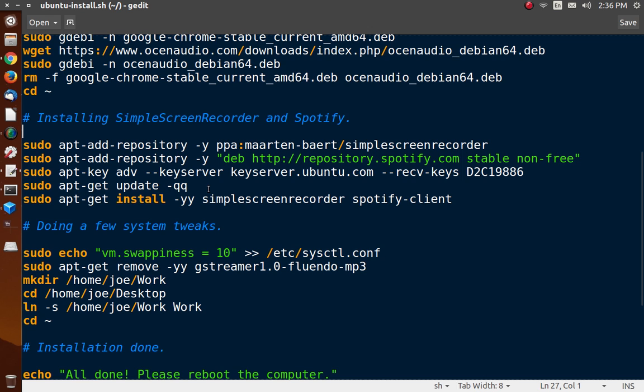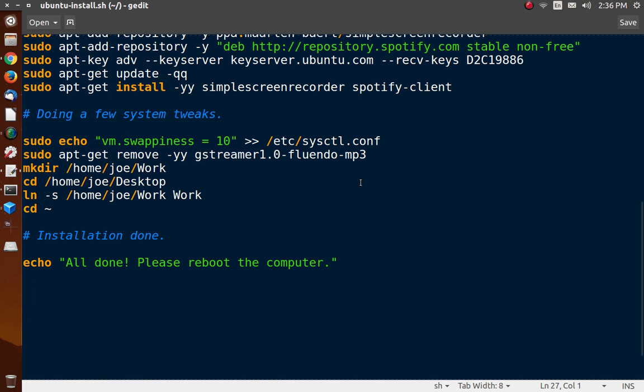And then we're going to update the cache once again because it needs to go and find the software that's available in these two repositories that we just added. And then I'm telling the system to go on and install Simple Screen Recorder and the Spotify client automatically. And the -yy means that I am not going to get prompted yes or no. And the next section here tweaks the system up a little bit.